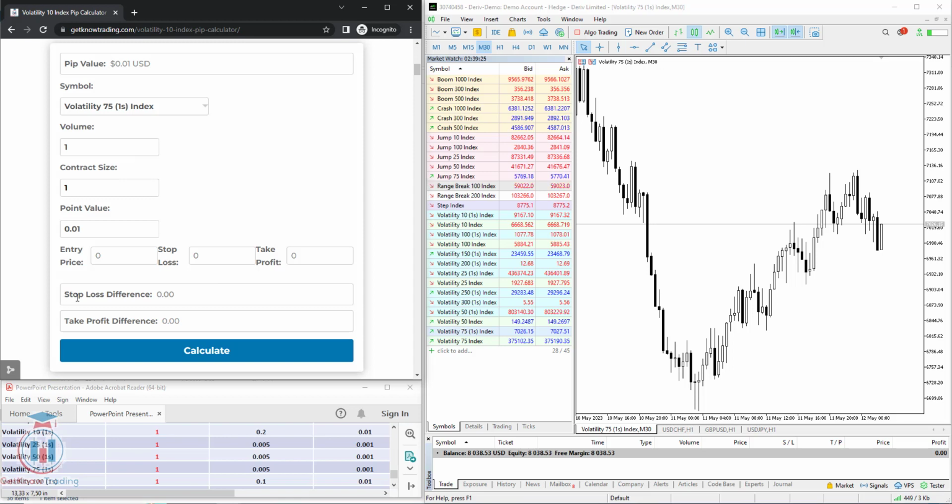And below that you have a stop loss difference and the take profit difference. Stop loss is the difference between the entry price and the stop loss, and the take profit is the difference between the entry price and the take profit. So when you have these 2 values, you can simply copy them here in the point value, click calculate, and you will get the value in US dollars.